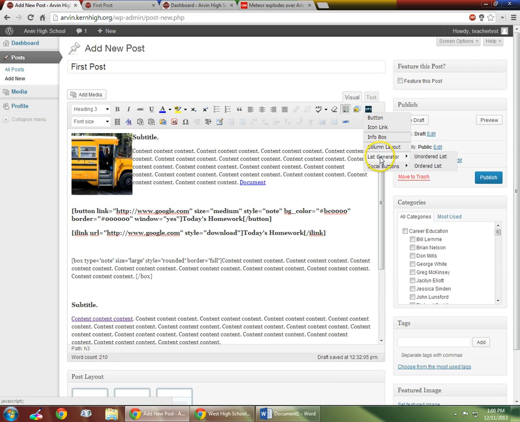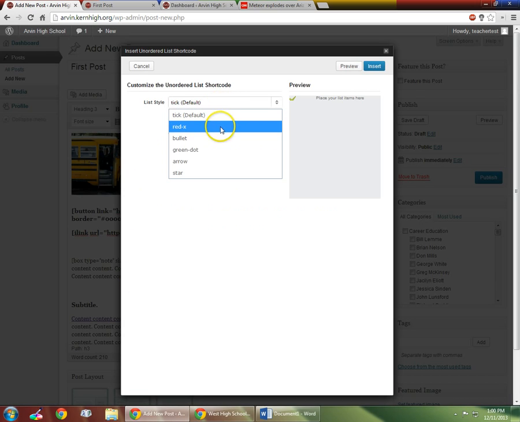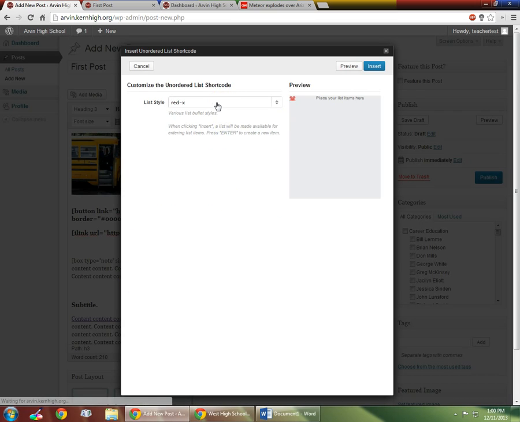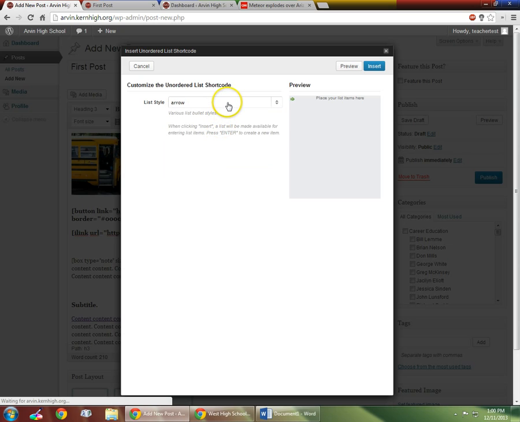The next option, of course, is a list generator, which makes an unordered or ordered list, and then there are social buttons, which are pretty much unnecessary. Let's go ahead and make an unordered list, and we're going to choose the unordered list, and the interface will come up, and let's say we wanted it to be red X's. It could be bullet points. It could be green dots. It could be arrows, and it could be stars.